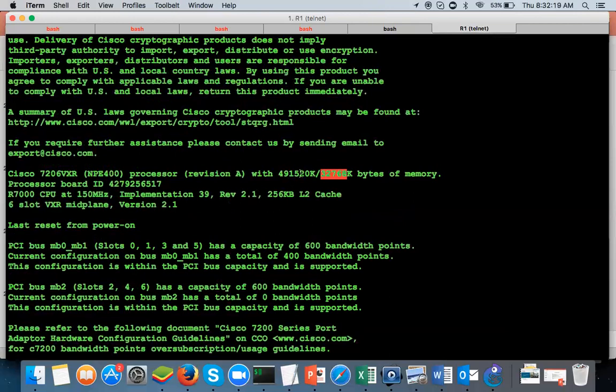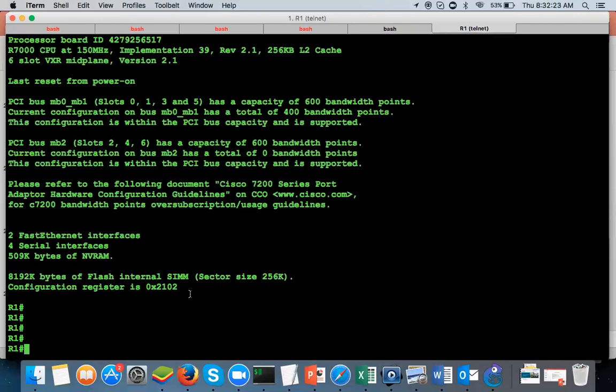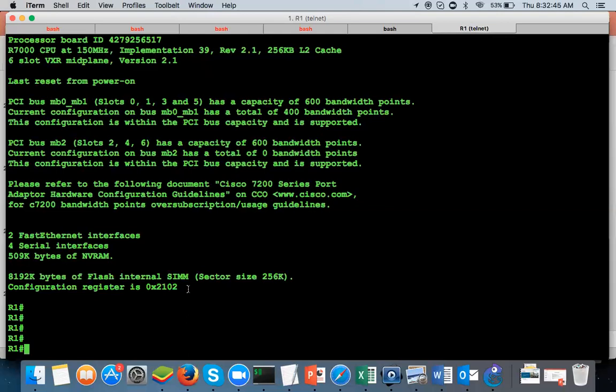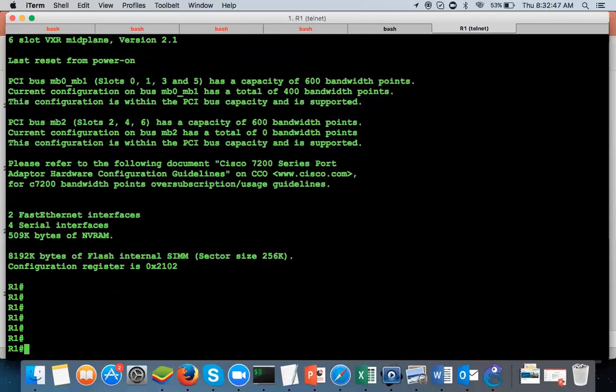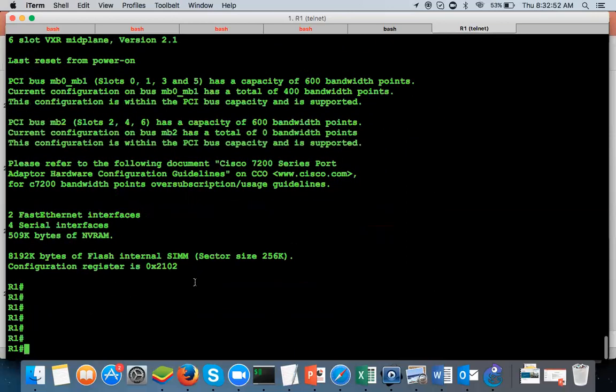So the configuration register 2102, is it the same in all the routers? Yes, it is the same in all the routers. And what does it tell you? I think we had discussed it in the PPT. I spoke about it: the 2 and 1 means it is to boot, and 2 means from the flash. All right, so all this information you can get from the show version command.